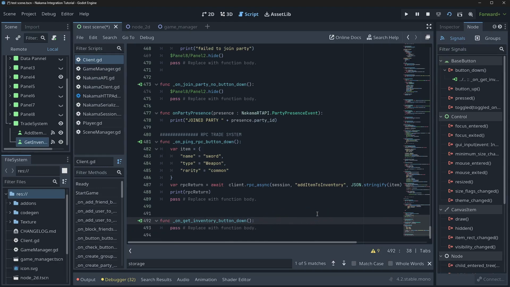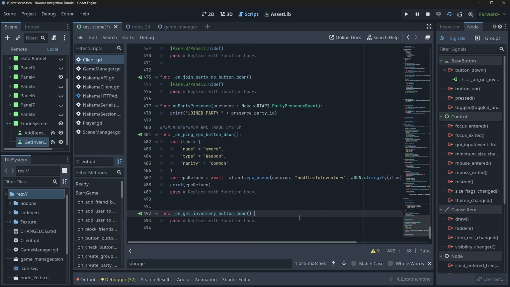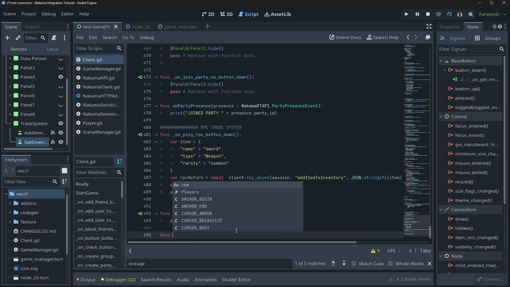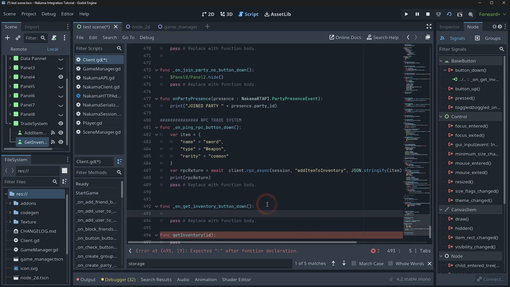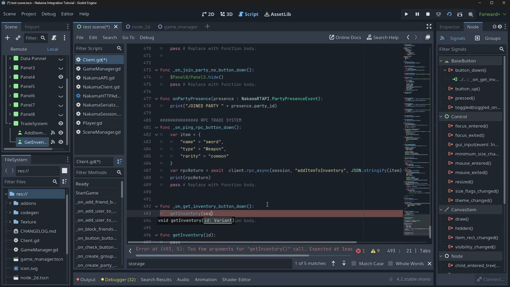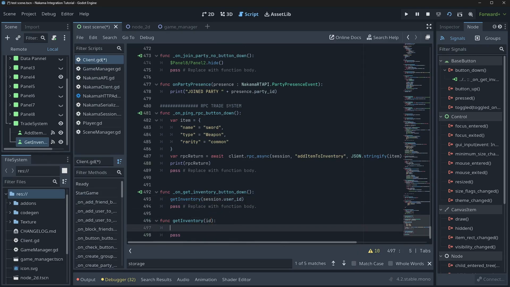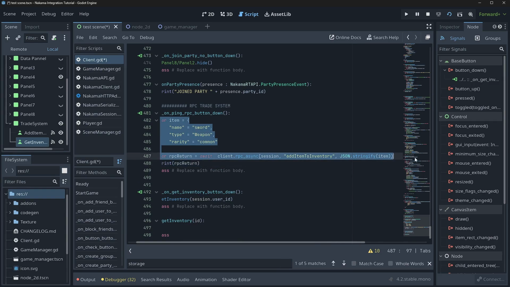Now I'm going to do some pre-coding because I already know how I want to structure this. So what I'm going to do is create a function, get inventory, and I'm going to pass in an ID like that. Then I'm going to tell this to get inventory, and I'll pass in my session.user_id, like that. Then I'll come in here, and when I want to get my inventory, I need to fetch back all that stuff, right? So I'm going to need to do an RPC call, kind of like what we did up here. It's almost exactly what we did up here, just slightly different.